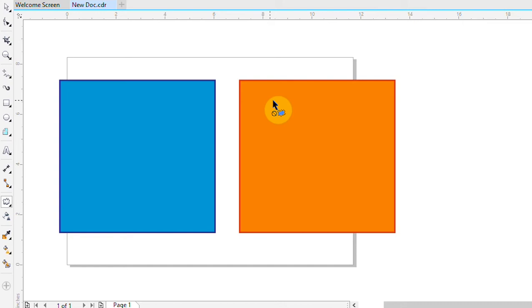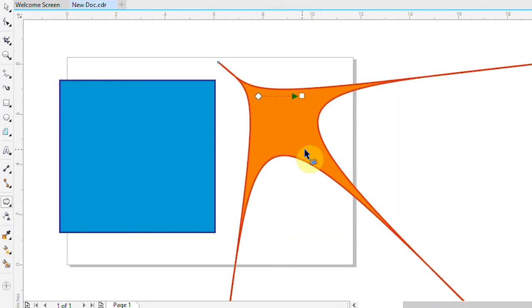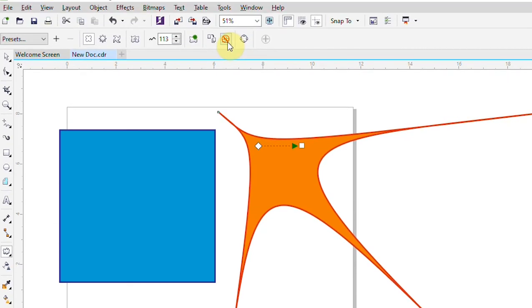Now to use it, just the same way you use a shadow tool and your transparency tool and almost every other tool, click on the object, click, hold and drag to see the magic. It distorts it and gives it some kind of funny shape. Now you go ahead and also play around with all these buttons on the property bar and see what you can do with this tool.